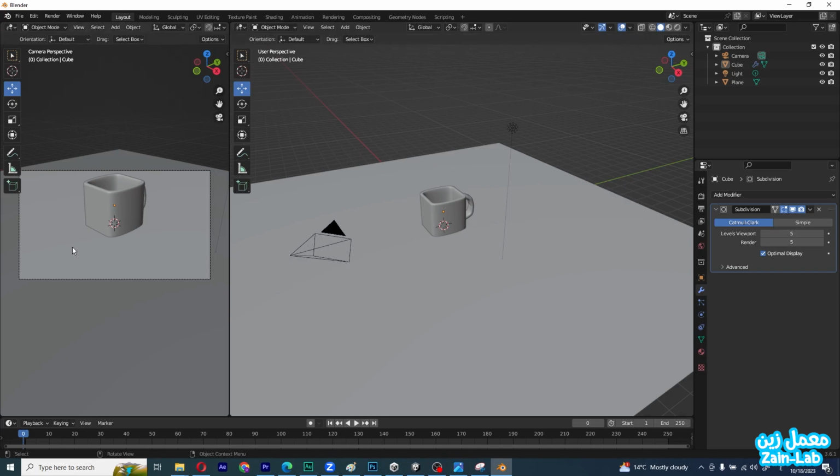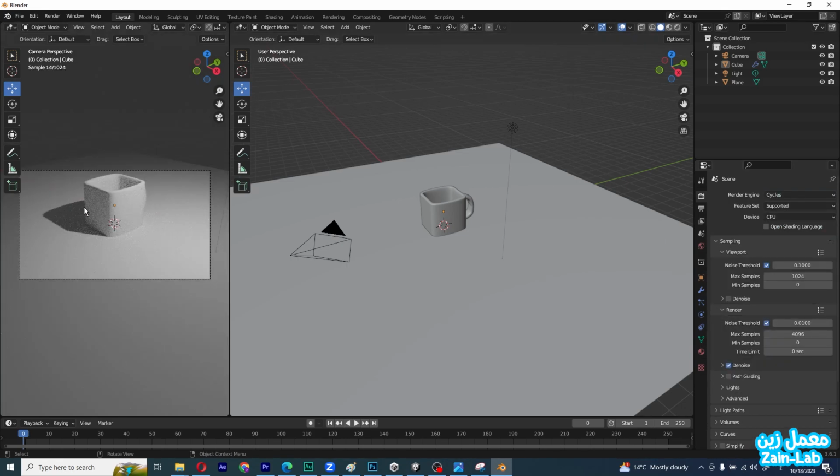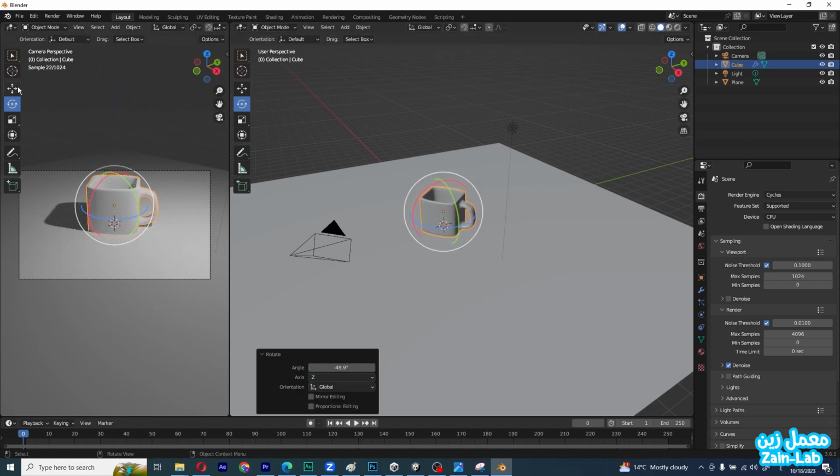And I will click the button of Z and I will choose Render. Now I can see the render. I can go to Rendering here and I can choose Cycles. Cycles will be more professional. It will give me a good view. Maybe I can rotate this cup more like that. Yeah, it will be good.